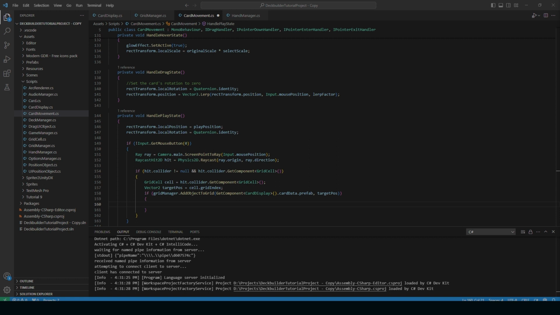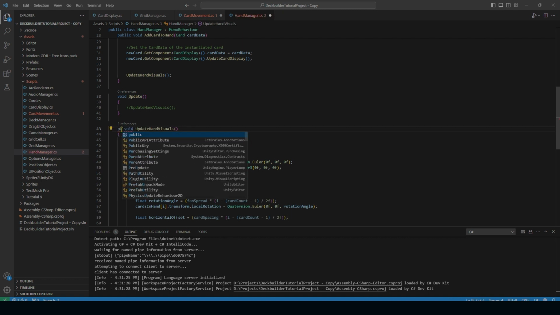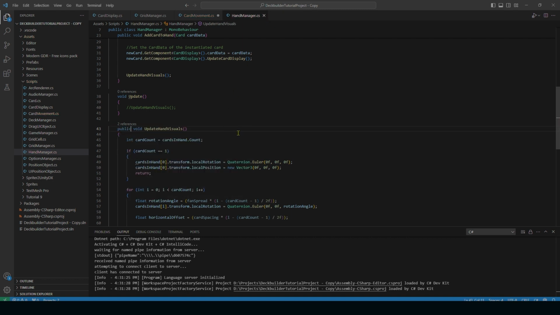If we are able to spawn our prefab, first thing we need to do is grab our hand manager, and then remove this card from our cards in hand array. Then we need to update our hand visuals for our hand manager. Right now it's saying that we can't access this method, which is true. So we need to go into our hand manager, into UpdateHandVisuals, and change this to public. And we'll save that one.